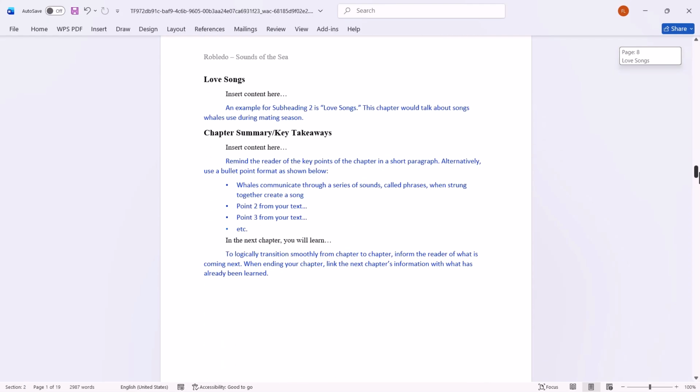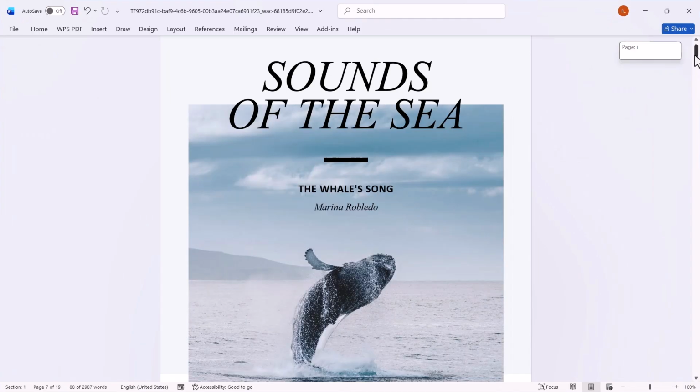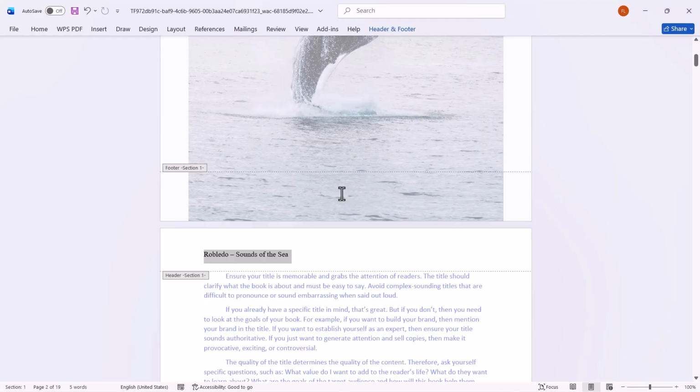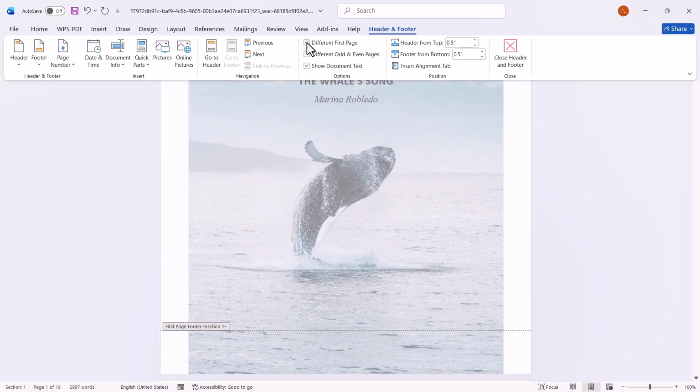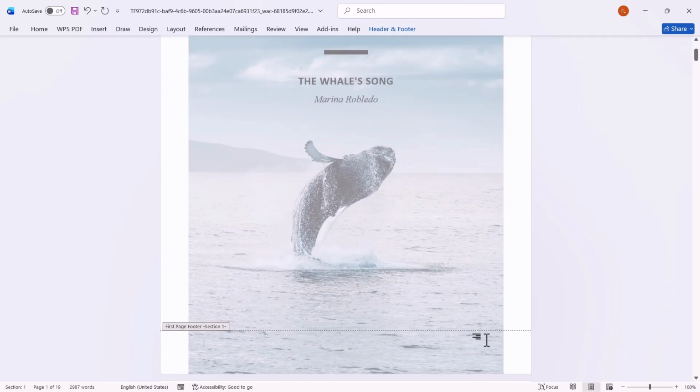Now remove the page number from the cover page. Click the header or footer area on the cover page. Click on Header and Footer, then enable Different First Page in the Options group. This removes the number from the cover page while keeping the numbering on the rest of the pages untouched.